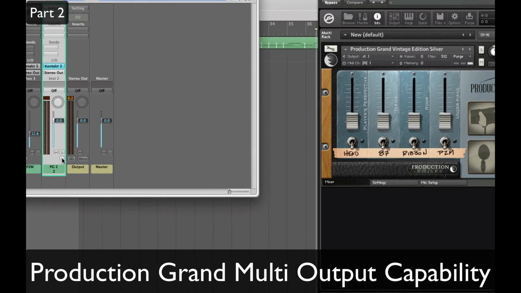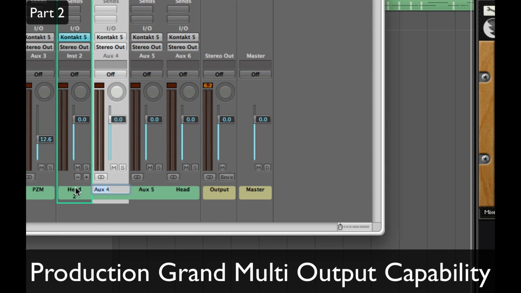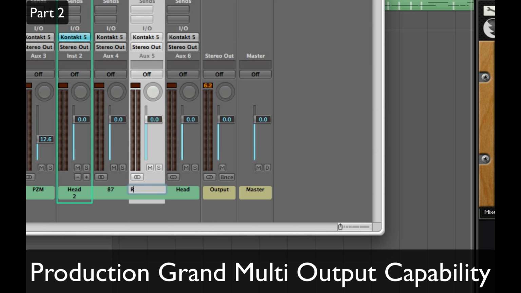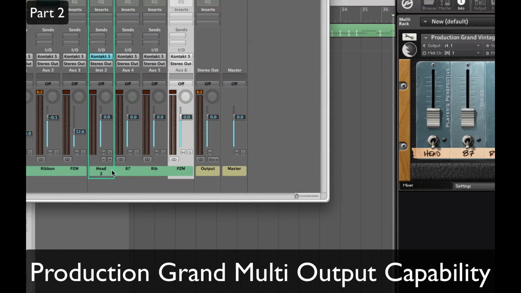And I can add 3 more tracks underneath, and under the inputs it will say, okay, it's Kontakt 3 4, this is going to be 5 6, and this is going to be 7 8. So you have those all set up. In this case, I might as well just name them again. So this is going to be head, 87, same as the other tracks, right? Ribbon, I'll just do it quick, and then PCM. So at least we've got them set up for the outputs that we want.